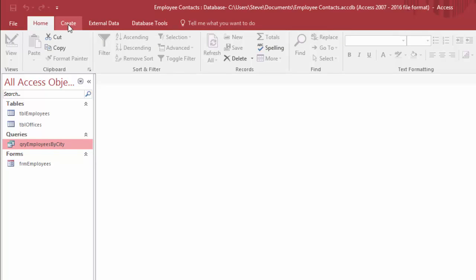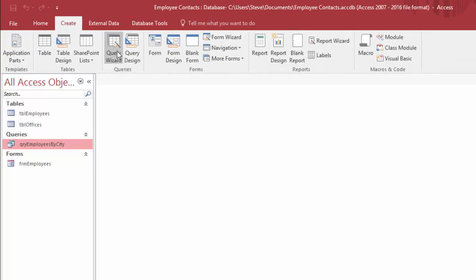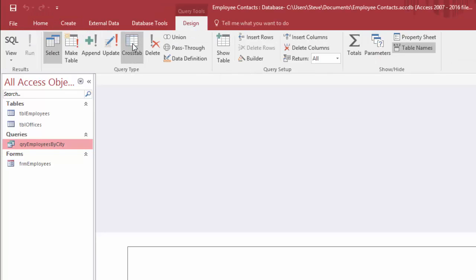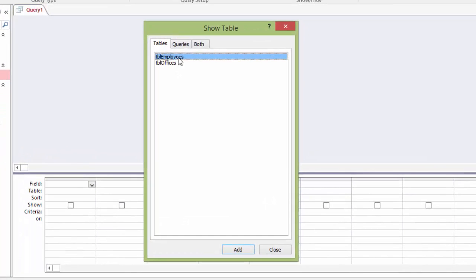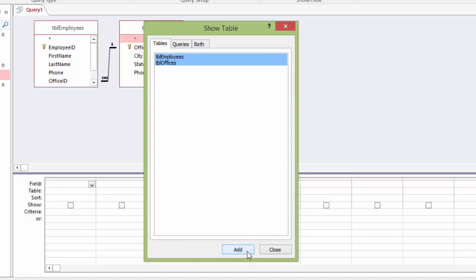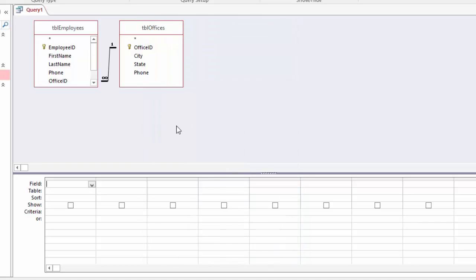Okay, so again, we'll go to create, and we'll go to query design, and we're going to be using both of our tables. So again, we can either double click on these, or you can click one and then hover over the other one and press shift and select it as well. That will select both of them, and you can do that with an entire long list too. Just click the first one and then go down to the bottom one and hold shift and click it, and then we'll click add and close.